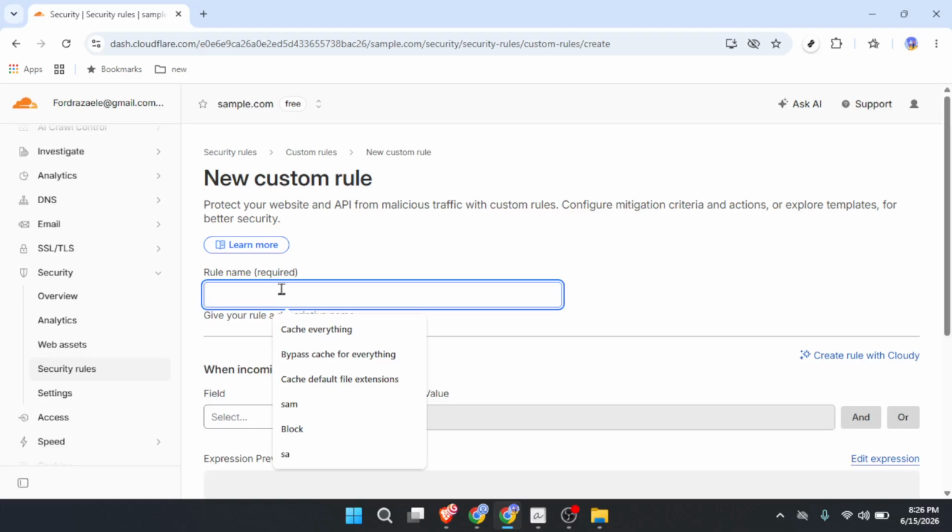Go ahead and give your rule a name, something clear and descriptive, like block known bad actor or block IP from yesterday's attack. Naming it something logical will make it easy to find later if you ever need to edit or remove it. Type that into the rule name field.